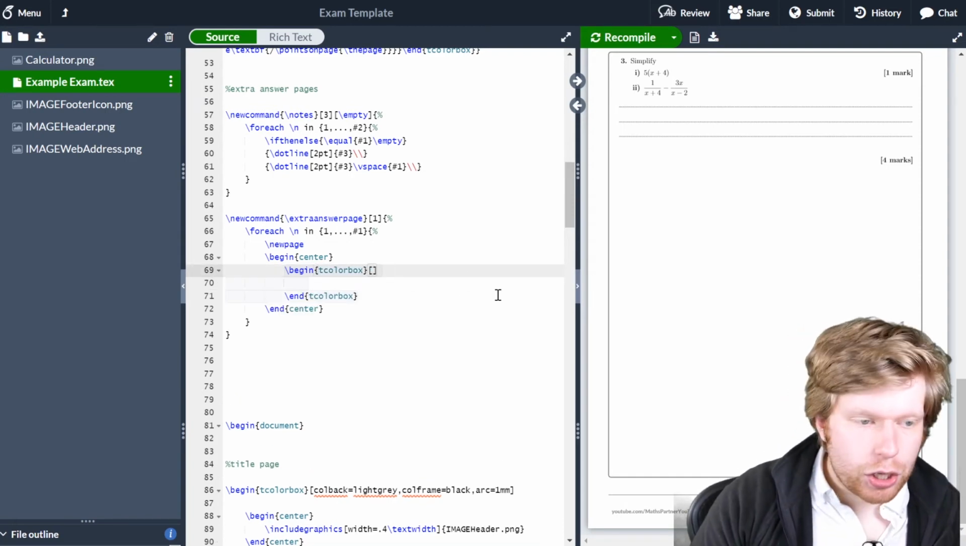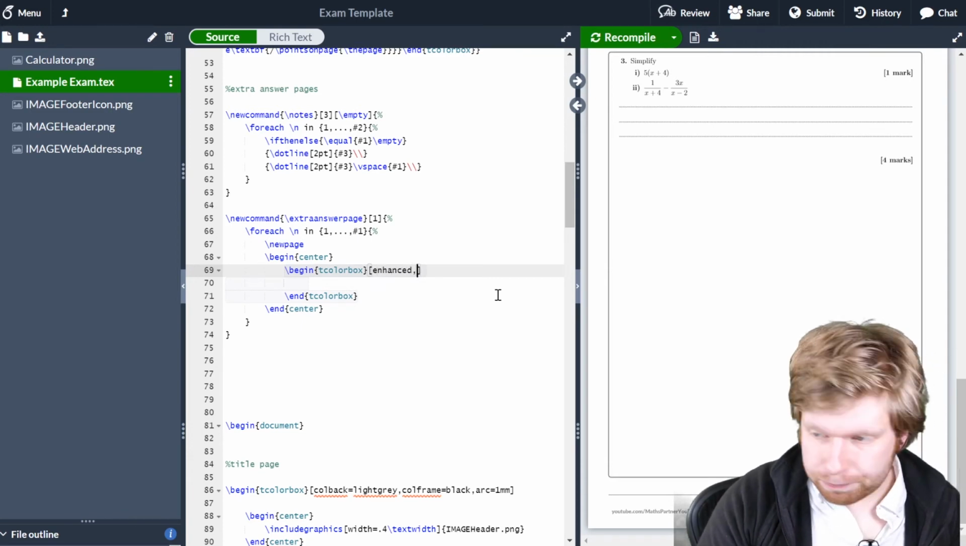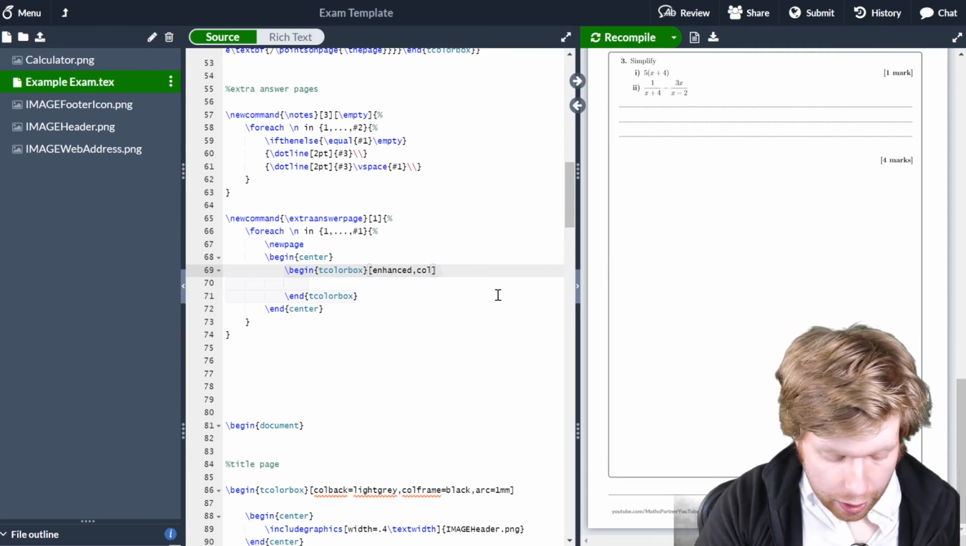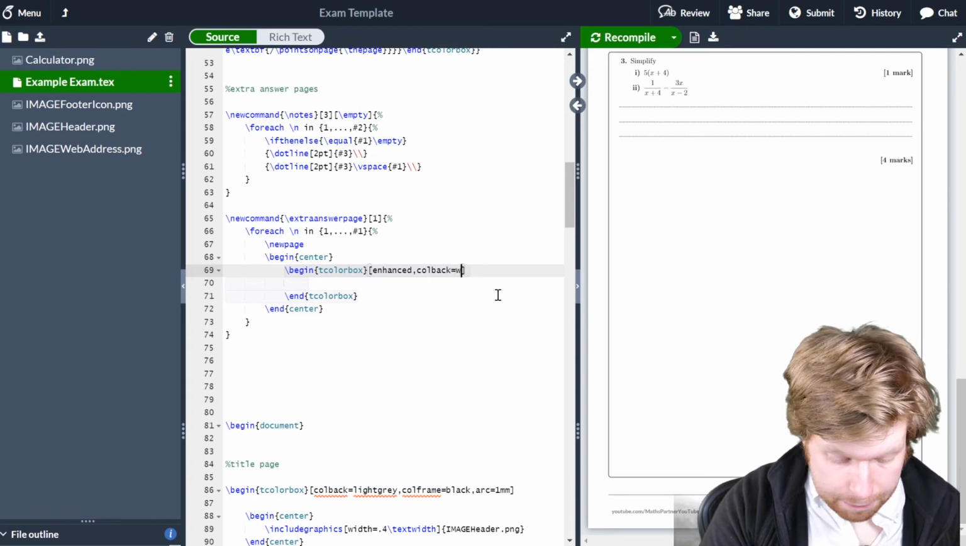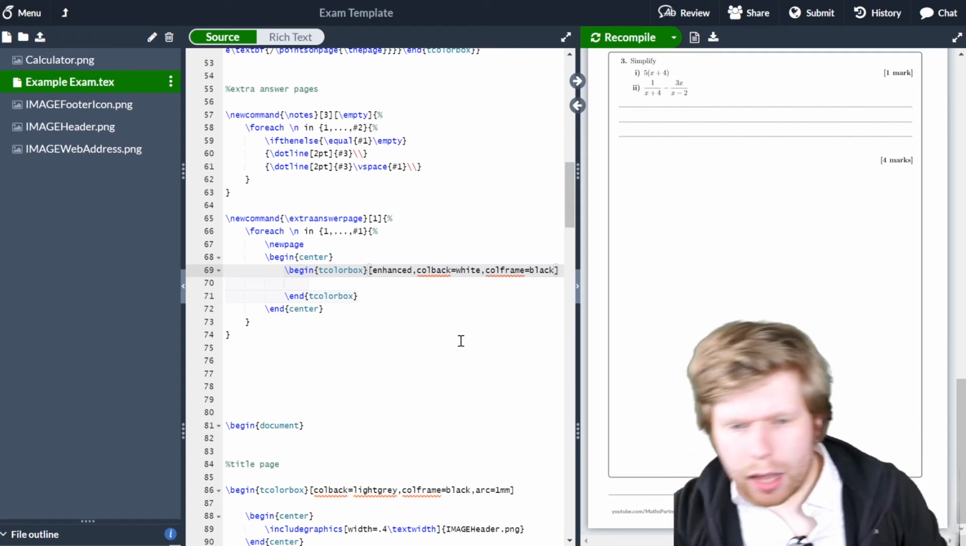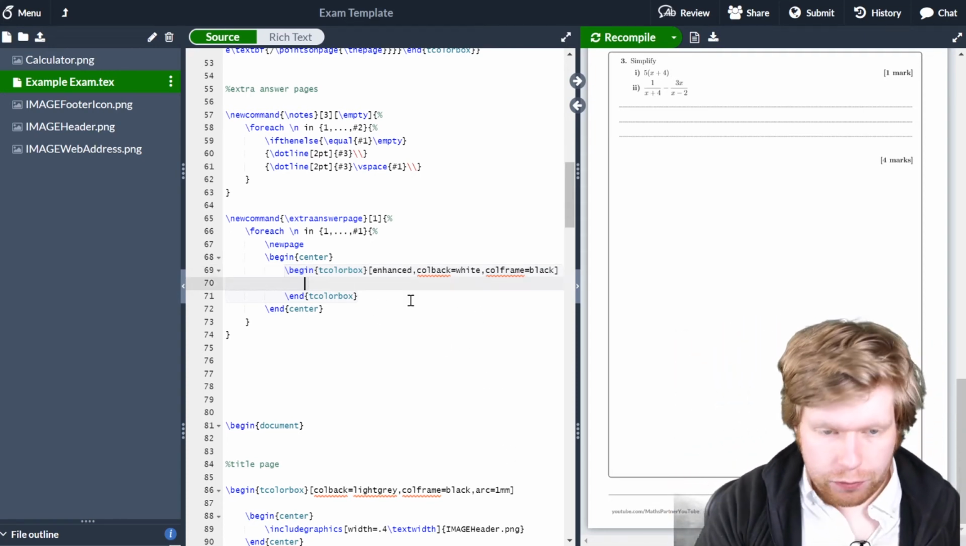Now the parameters I'm going to use are going to be enhanced. They're going to be the background color, which is going to be white, and the frame color, so colframe, which is going to be black. Okay, cool. So now I'm actually in a position where we can define our tcolorbox.